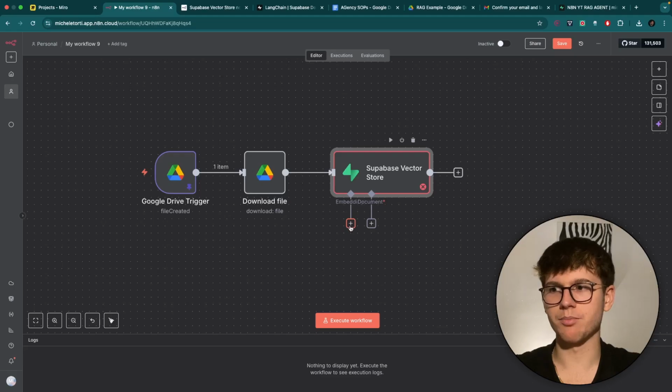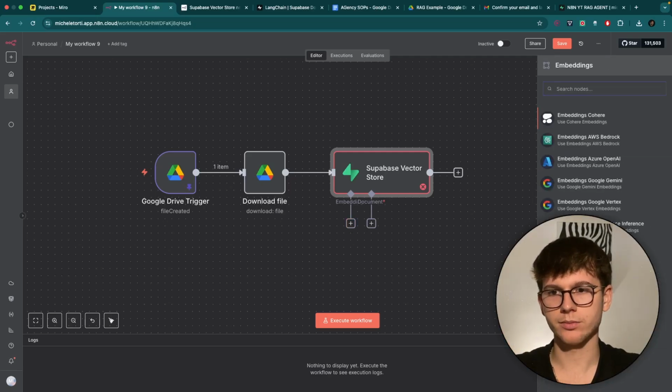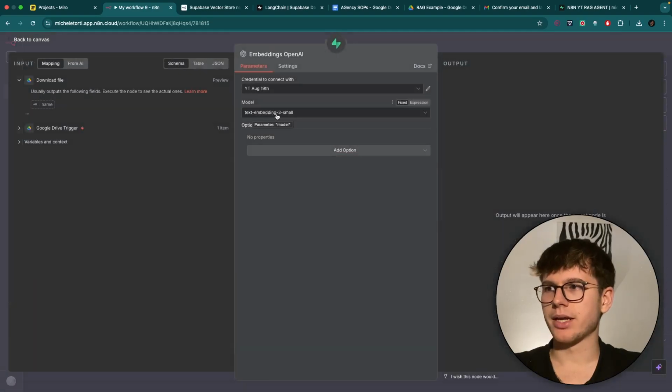The first one is the embedding. I mentioned before that we have to take the file and turn it into different numbers. So we have to use AI for this, which in this case, we could use OpenAI from right here. And we can leave this as text embedding 3 small.